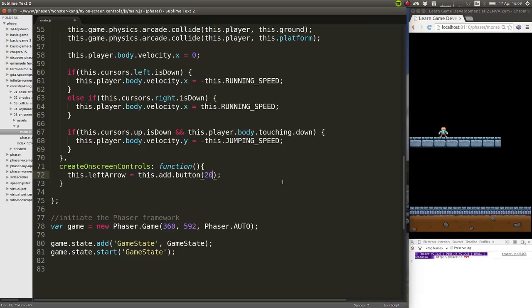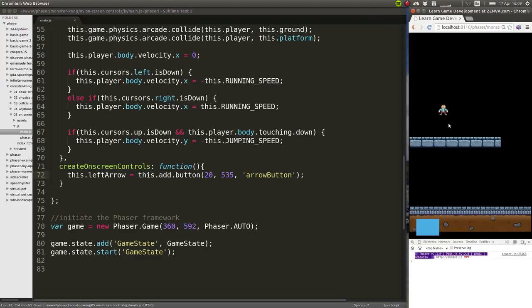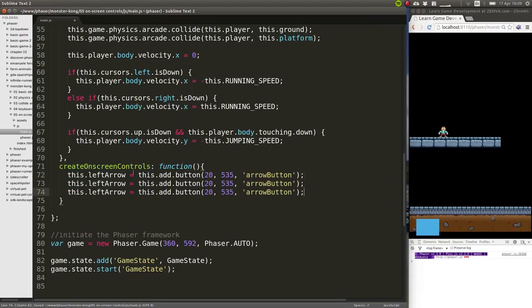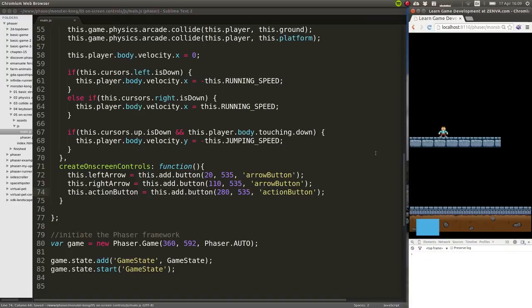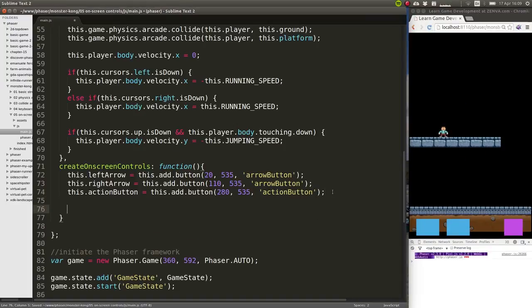So the position of the left arrow will be 20, 535, and we will use the asset called arrow button. So there we have the first one. We want also one for the right, and the location of this one will be 110. The location of this one 180. This is the action button, and the sprite is different too. It's the pink one, and they look better if I make them a little bit transparent.